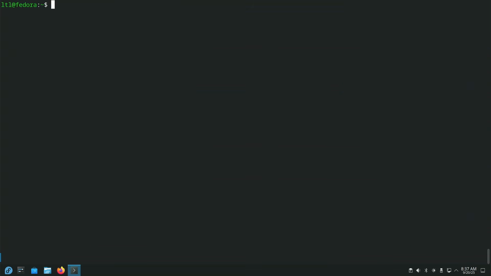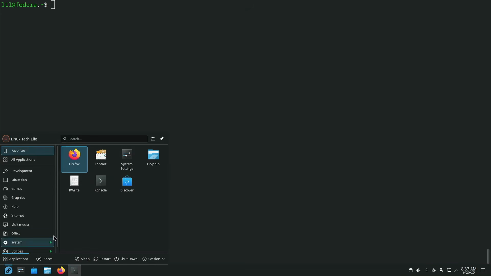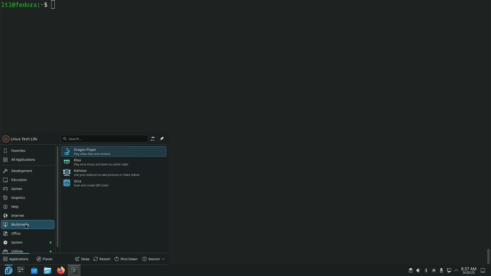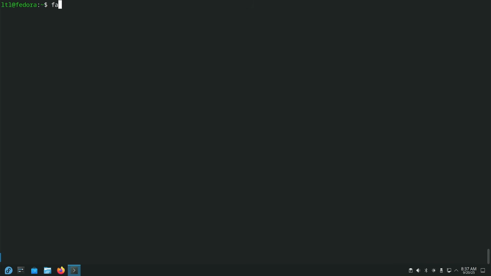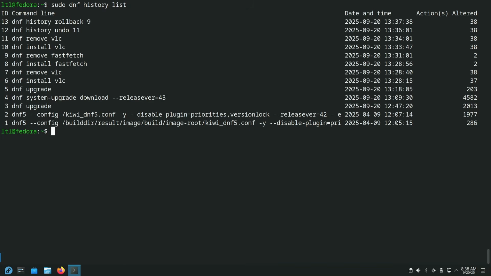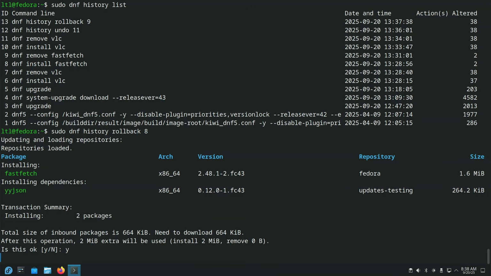Okay, so now that it's done that, let's see if I have VLC. I probably do not, because it installed it, uninstalled it, then installed it again. But I bet I have fastfetch. I do not. That's interesting. Sudo dnf history list. Roll back to 9. Oh, I bet it doesn't include 9. Okay, let's try roll back to 8. Yep, there it goes. I didn't roll back far enough.